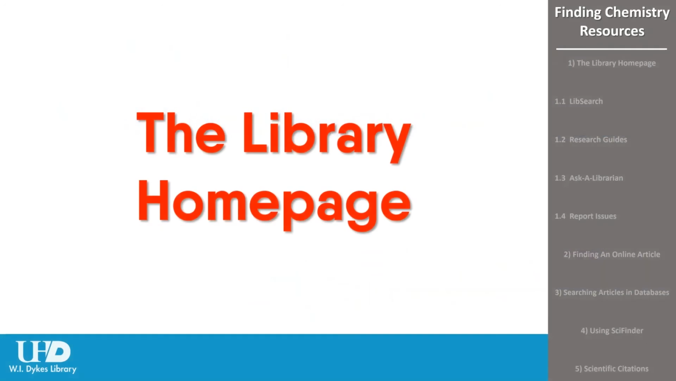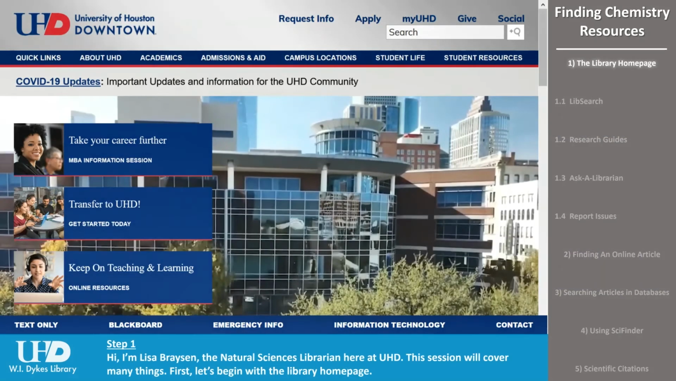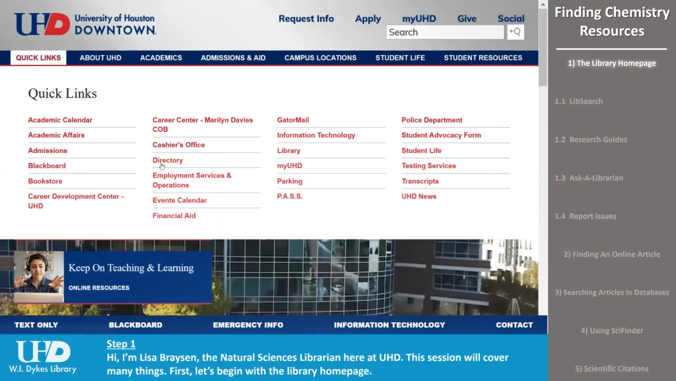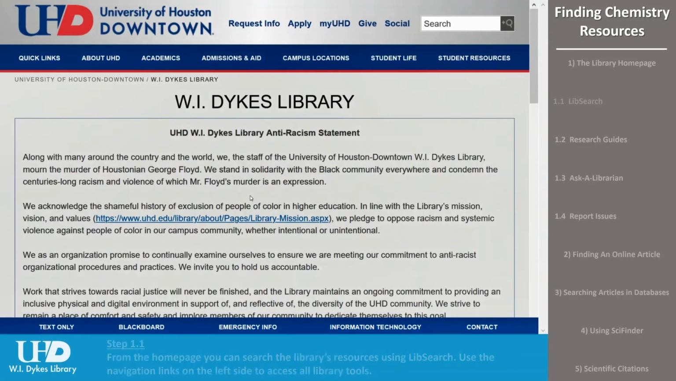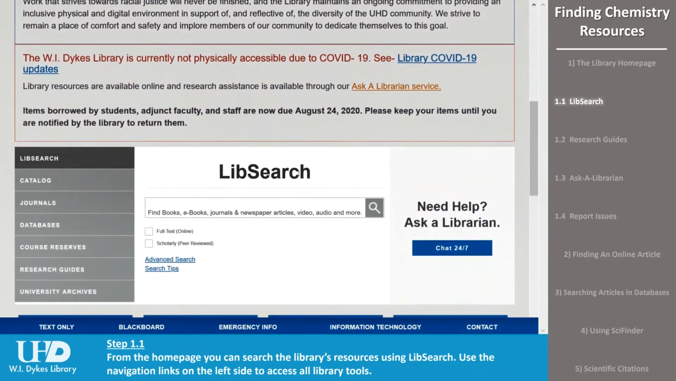Let's begin with the library homepage. From the homepage, you can search the library's resources using our LibSearch feature. We'll go into that more later in this session. Using the gray navigation links on the left side of the page, you can search the library catalog, locate online journals, search individual databases, and use our research guides.